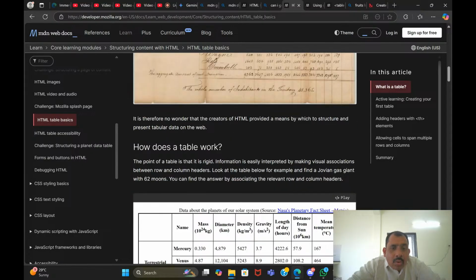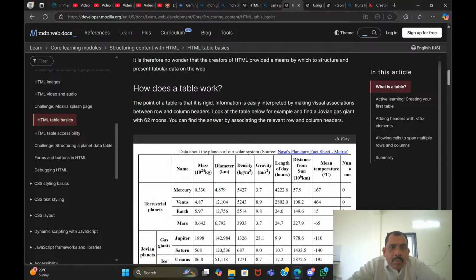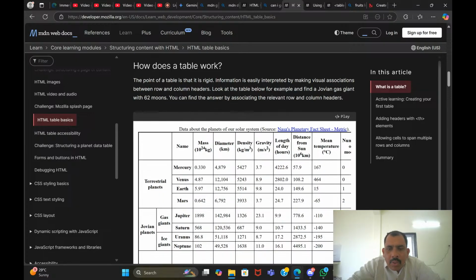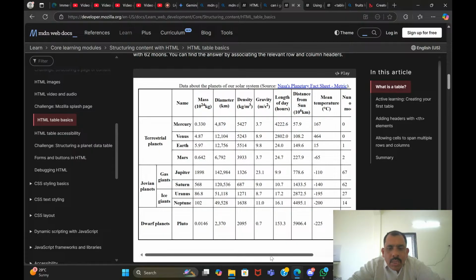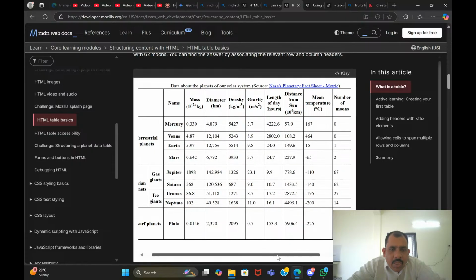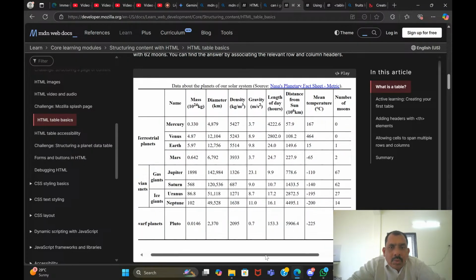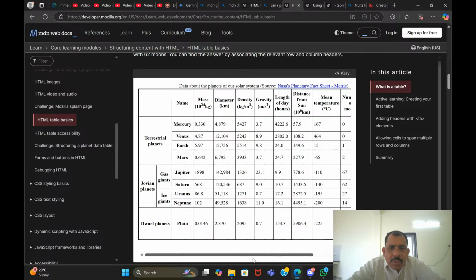Now see how a table works. The point of a table is that tabular information is easily interpreted by making a visual association between rows and columns. We have rows and columns, and visual means what we can see. This is a Jovian gas giant with 62 moons. This example is a pictorial representation dealing with 62 moons, a gas giant system, a galaxy system. Now this is the NASA information stored as a document.